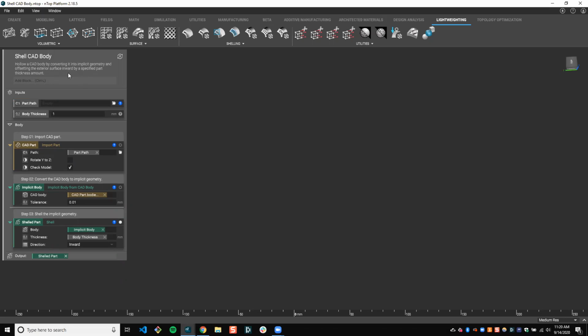It's pretty explicit. It's kind of describing the whole journey that you take in this particular workflow. It hollows out a CAD body, by first converting it into an implicit geometry, and then offsetting that exterior surface by a specified amount. So it's kind of describing the entire process in one sentence. Of course, this could be as long as you want it to be. In some custom blocks and some notebooks, they certainly require a longer description. Okay, great. So we've set this up.